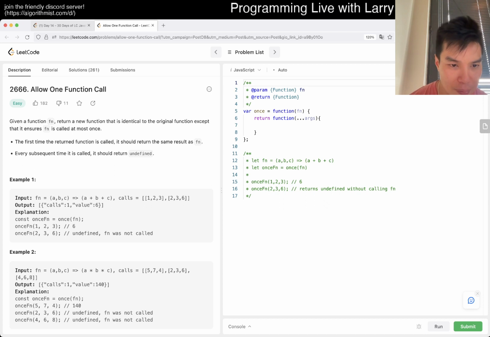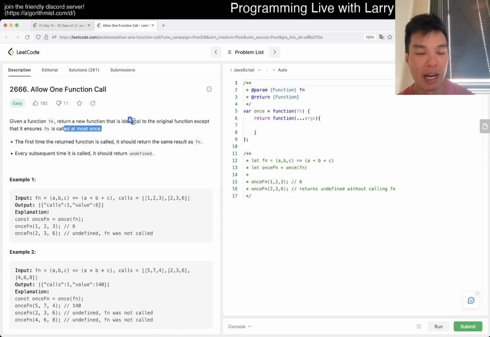But yeah, what am I doing again? So you have a function, and what am I returning is what I'm trying to figure out. It should return the same result as fn, undefined. It should return, oh, at most once. Sorry, I misread this. You can still use it as part of a test, because sometimes you have some logic and you don't want to call the same expensive function more than once, right?